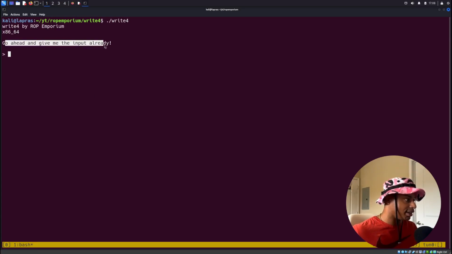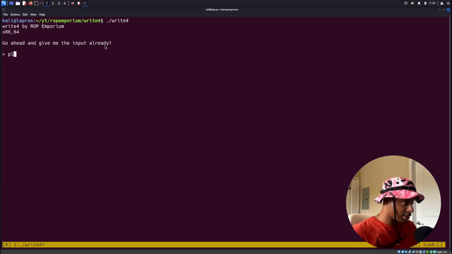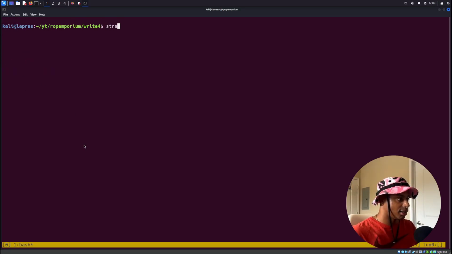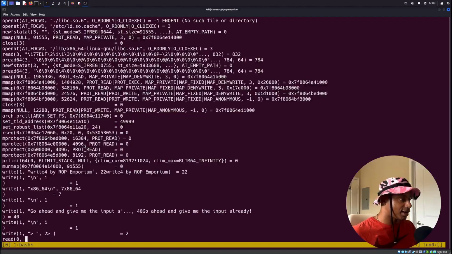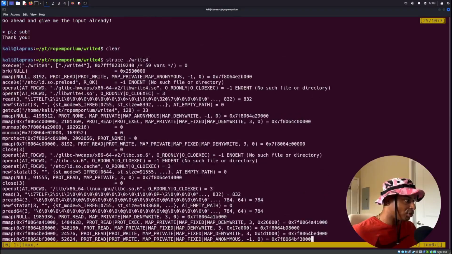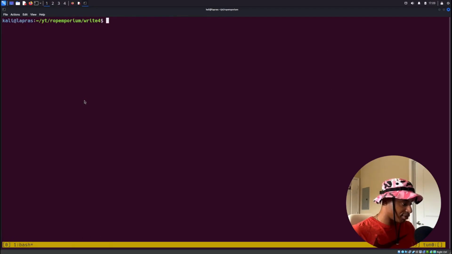Go ahead and give me the input already. It's pretty aggressive, isn't it? Let's say please sub. It says thank you, but it doesn't print out a flag. So we know we need to exploit it. Just for completion, if I wrap this in strace and scroll up to the top a little bit, if we look at these calls for openat, we do see it opens up that shared object from earlier. Whatever, quit out of this.